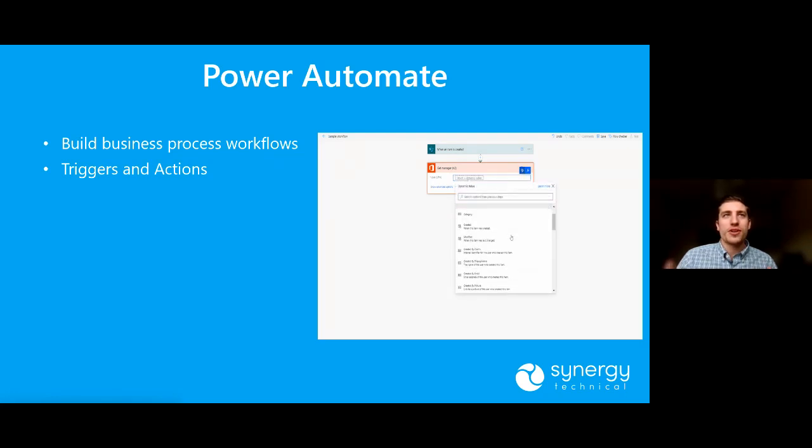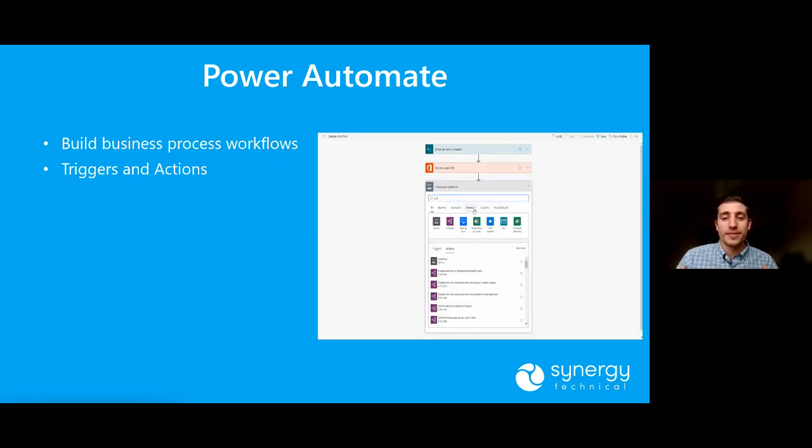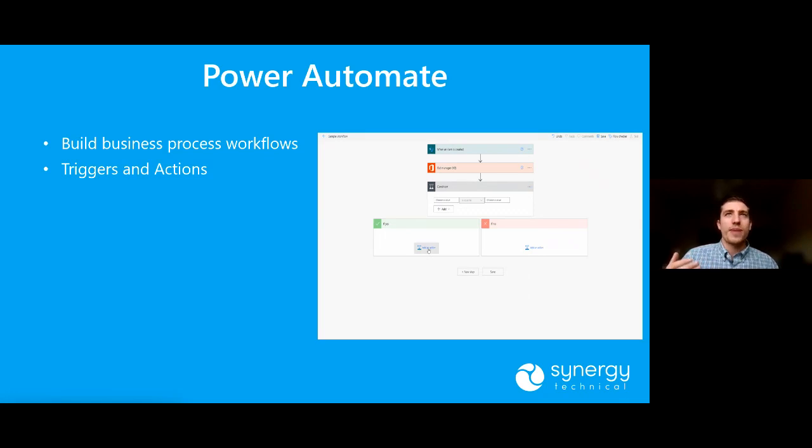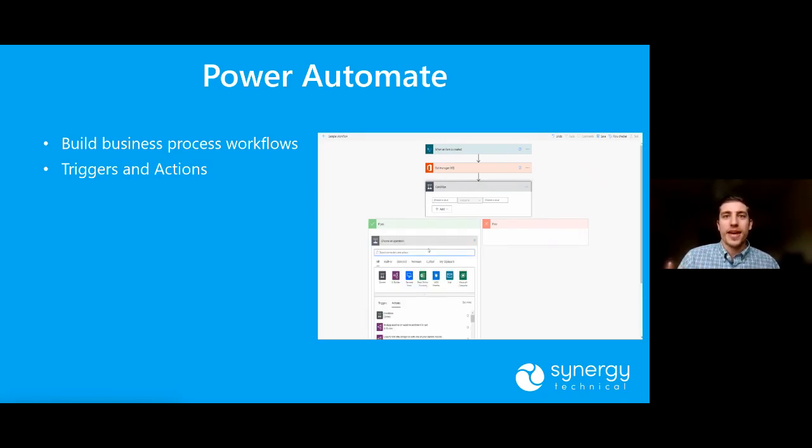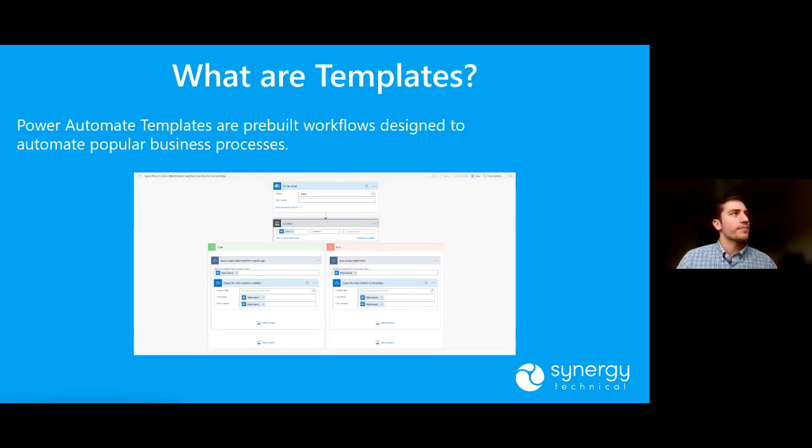You do have to have some knowledge of Power Automate in order to create some really good workflows. And so that's kind of where these Power Automate templates come in, and they're really powerful. And so what are these templates? Power Automate templates are pre-built workflows that are designed to automate the most popular business processes. Instead of creating a workflow from scratch, you can actually utilize these pre-built workflows.